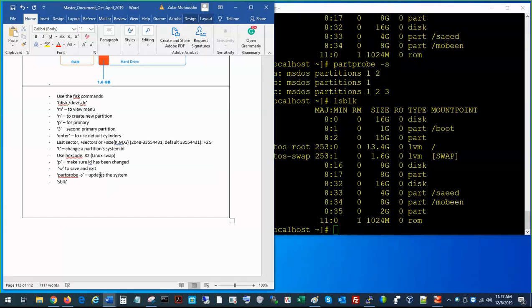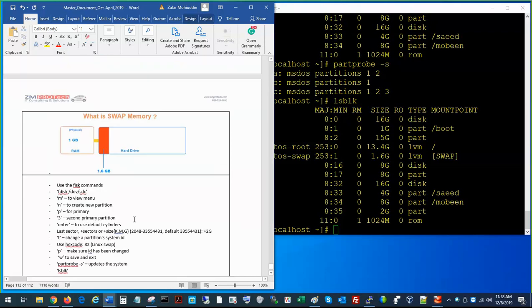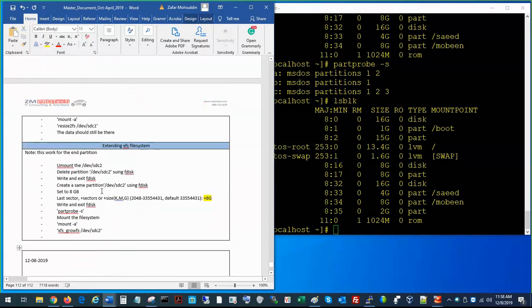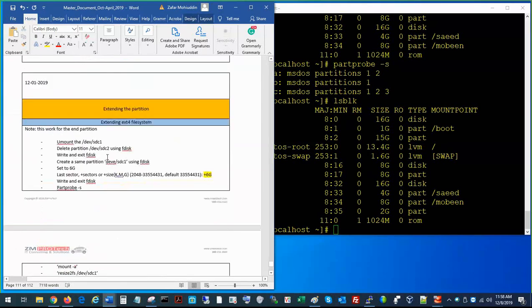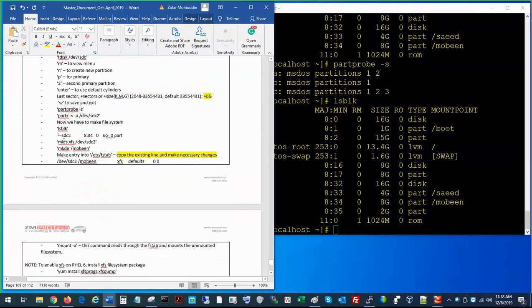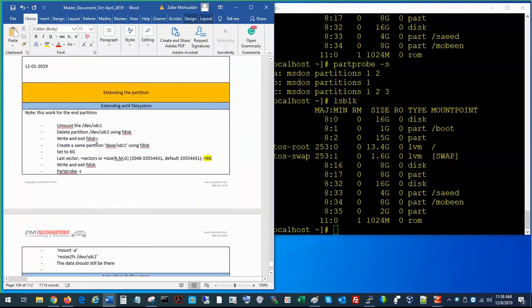Then you do lsblk, okay. Alright. Okay, now it's not ready yet. So you still have to do the format. The file system, you know how we have the file system XFS, we use mkfs, right? mkfs.xfs for XFS file system. And then we use mkfs.ext4 for ext4 file system here.